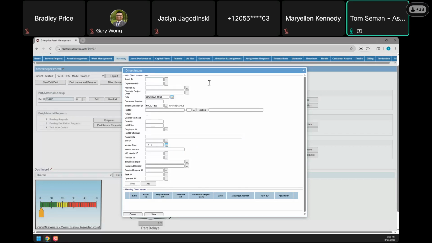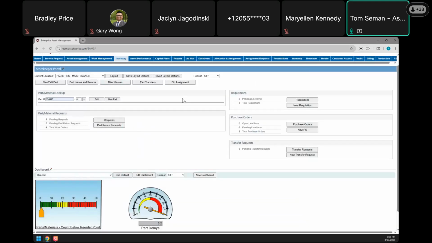It still shows up on all your billing. It decrements it from your quantity on hand. And if it's to an asset, it still shows up under the total cost of ownership. You just didn't need a work order to do it. So that's our inventory.